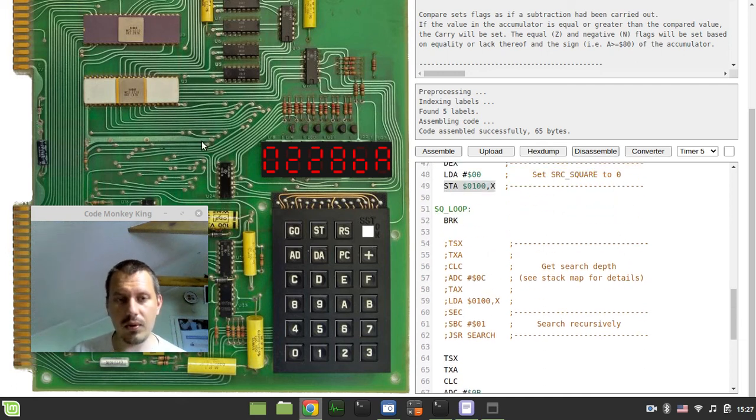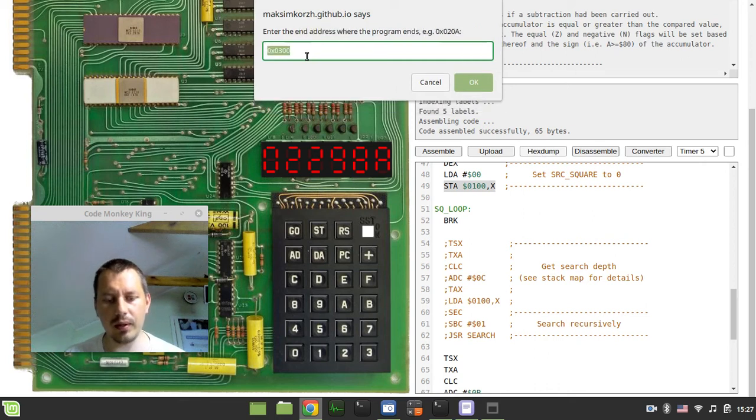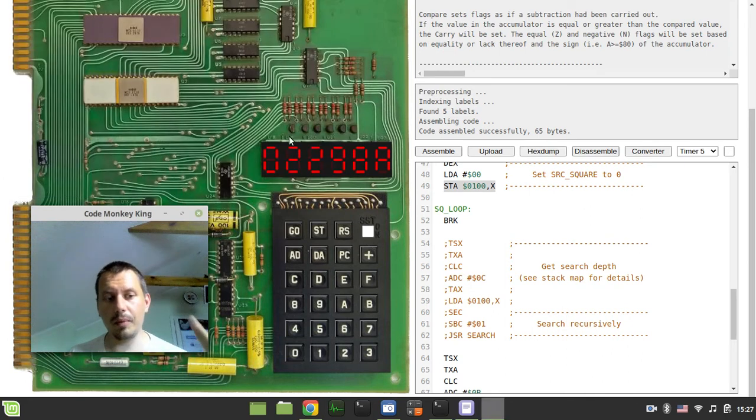So let's go for this. Executing this loop over squares one more time, and now again 0x100, 0x200, all right. And now you see our source square has been increased by 1. Now it's equal to 1. Now we'll do this a few times just to give you an idea how this works in a loop. So 0228 and run, 0228 and run, 0228 and run.